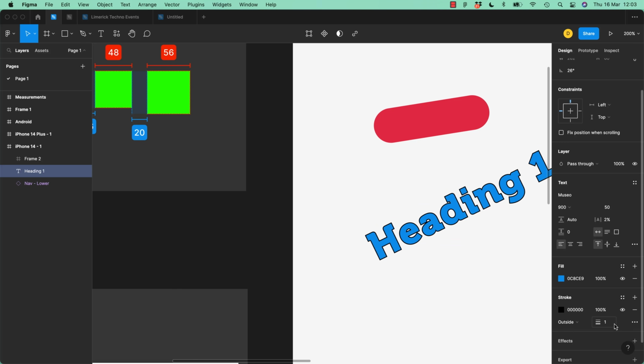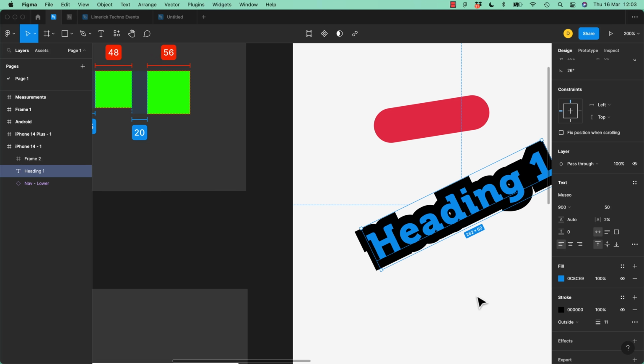Let's add a stroke and see the little stroke icon? Yep, there we go, scrubbing.